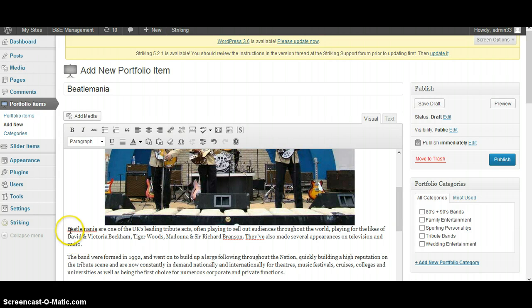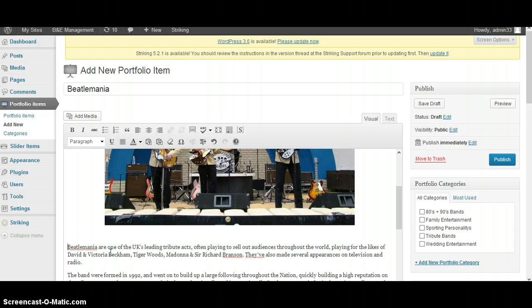Maybe a little bit of space needed underneath it, so I just click where I want to put the space in, so at the start of the word Beatlemania, and then just click enter a couple of times, and you've got a bit of space. Okay, that's the hard part done. Everything else is very straightforward.